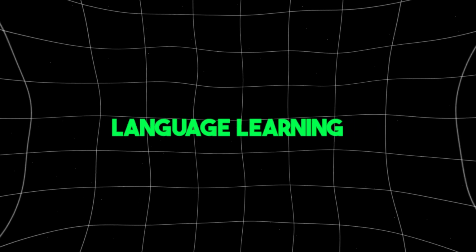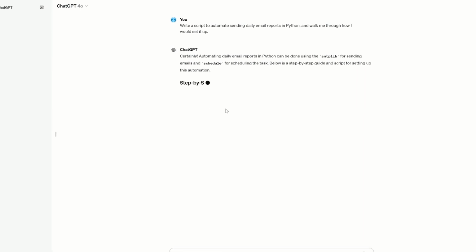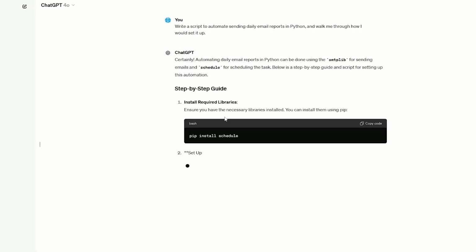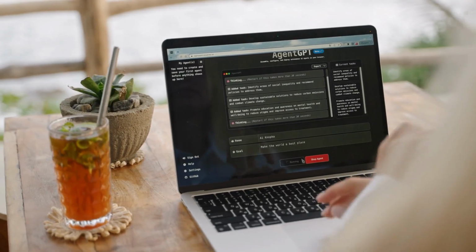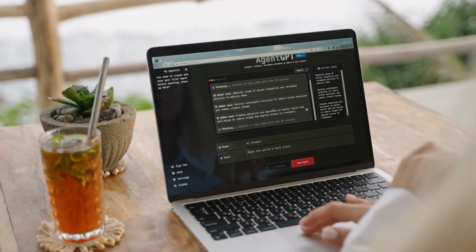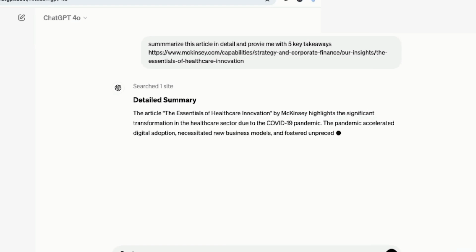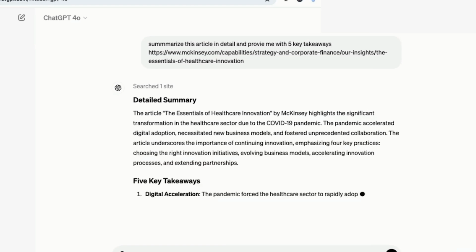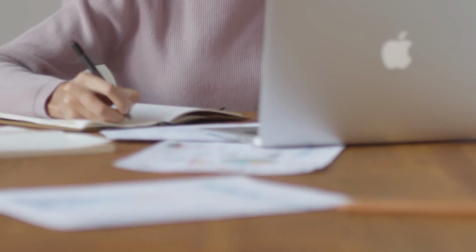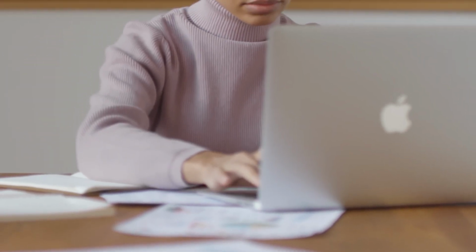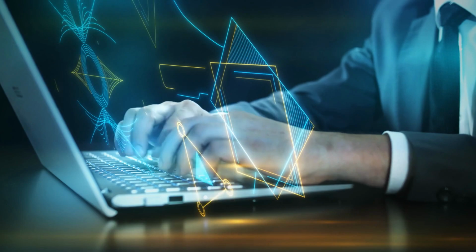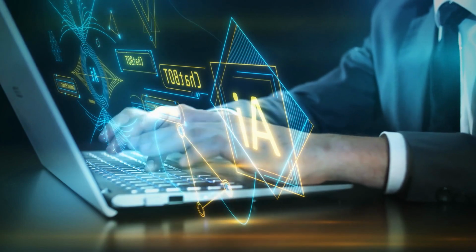Language learning. You can improve your language skills by using ChatGPT to learn new words and phrases. ChatGPT can provide you with specific vocabulary words and show you how they are used in example sentences. This helps you understand how to use these words correctly in different contexts. By expanding your vocabulary this way, you can become more confident in expressing yourself clearly and effectively in both writing and speaking.